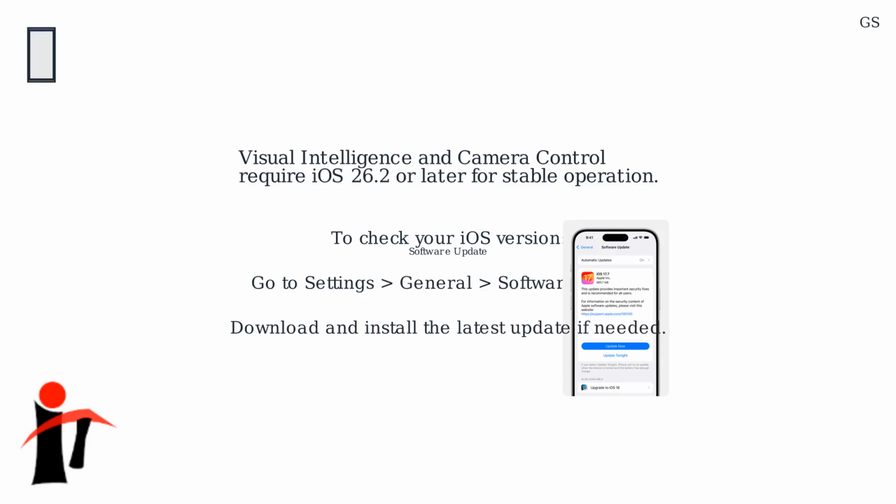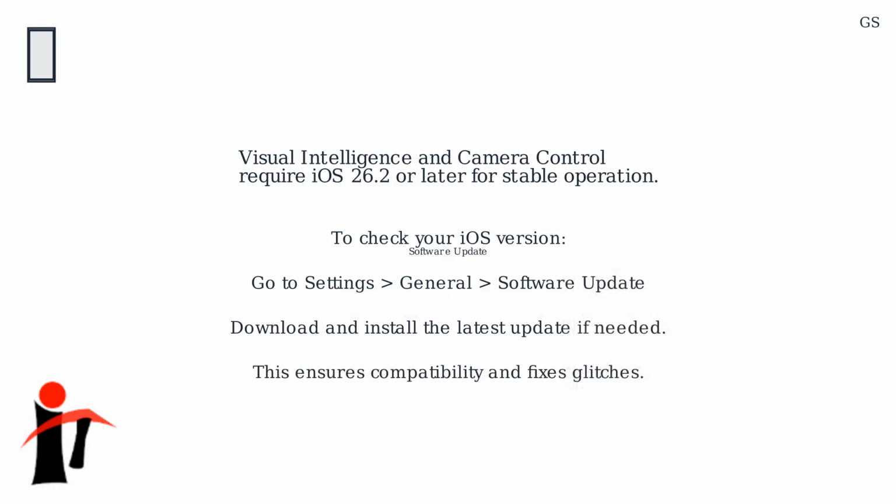Download and install the latest update to ensure your device has the necessary software for optimal performance. This update process may take several minutes. Once installed, it will fix potential compatibility issues and resolve glitches with visual intelligence and camera control.